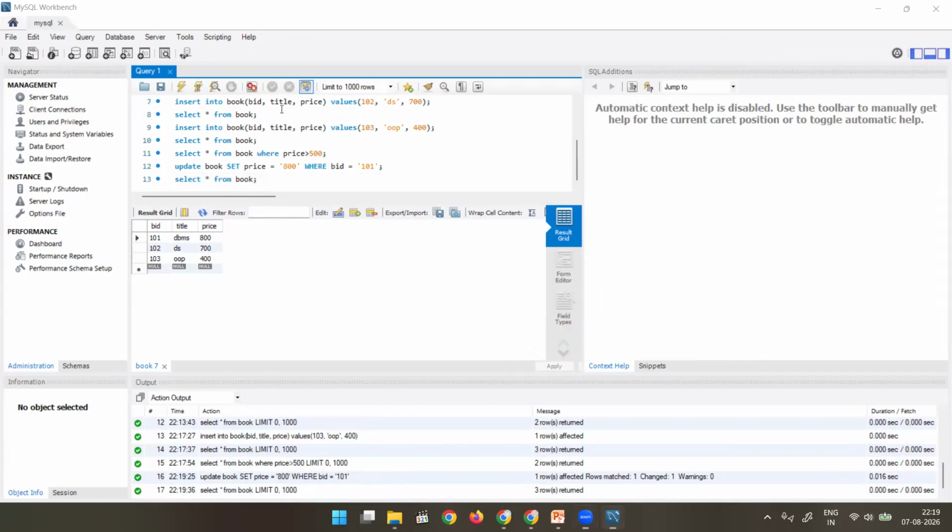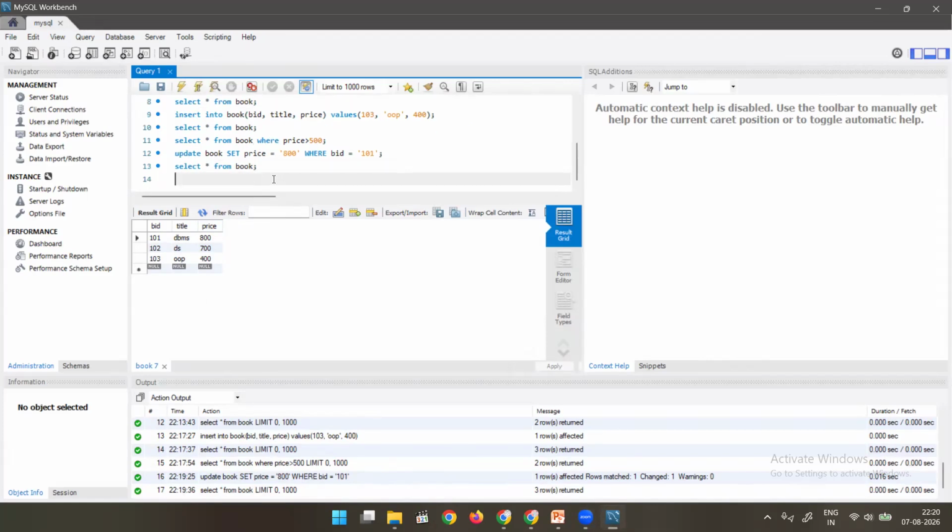Now the last question for this video that I've given. That question is, we want to delete now one entry from the table. So suppose I want to delete the data of data structure. Okay, I want to delete this entry 102. Now what do I have to do?